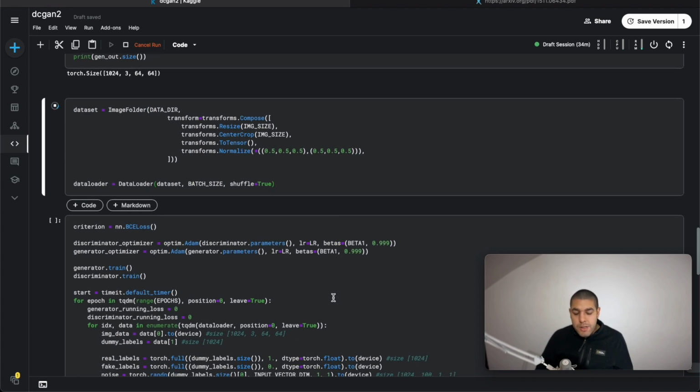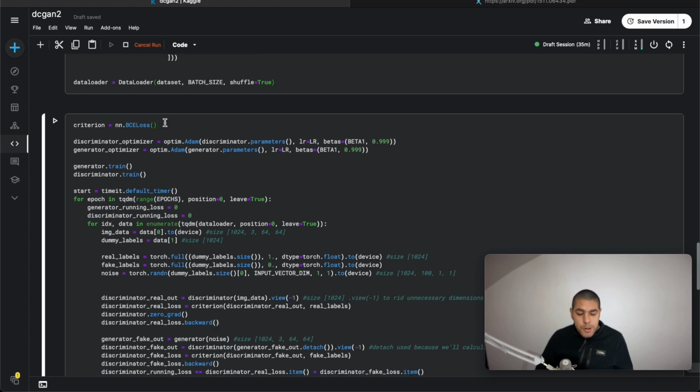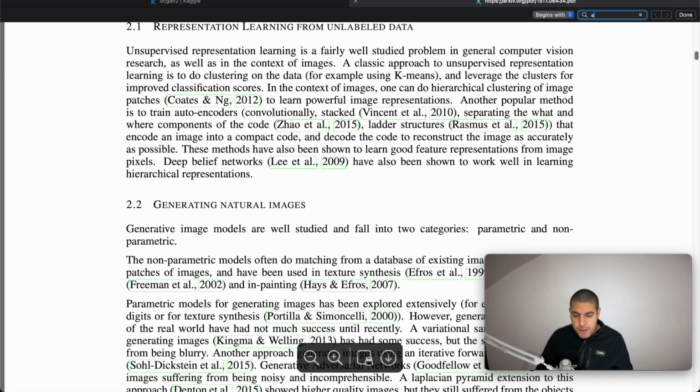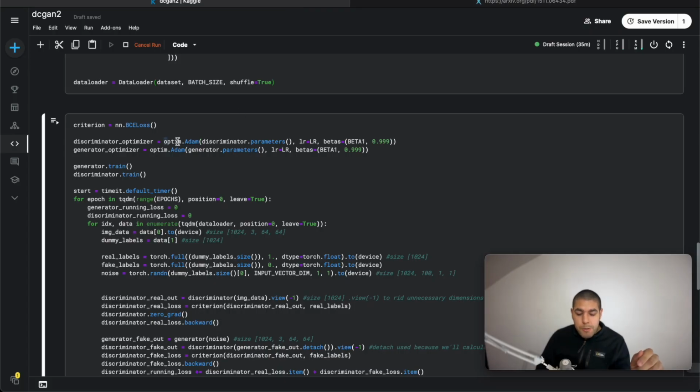While it is running, let's talk about the actual training loop. First, let's define the loss function, which is the criterion. We will use BCE loss here. Since we have two models, generator and discriminator, we will have two optimizers as well. And as stated in the paper, which is here, we will use the Adam optimizer. So what we do is optim.Adam.